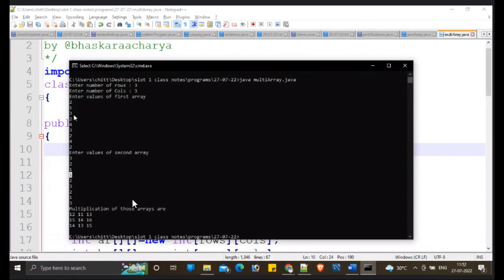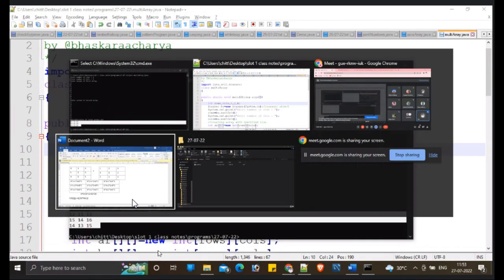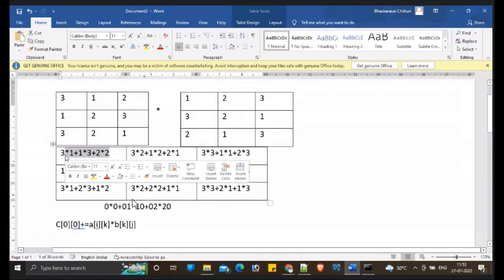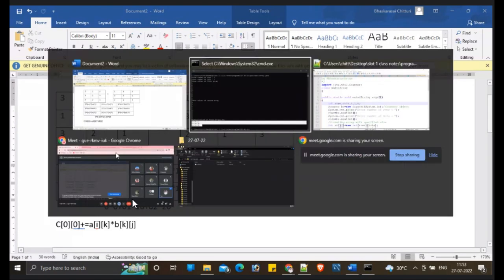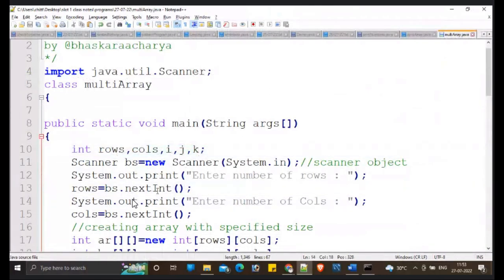So let's multiply with 3. 3 along with 2, which is 6. We have to put the value here. Let's multiply the numbers like this. If you have any confusion, write the numbers here. Then you can easily understand the things. I think we got it. Let's review the code.